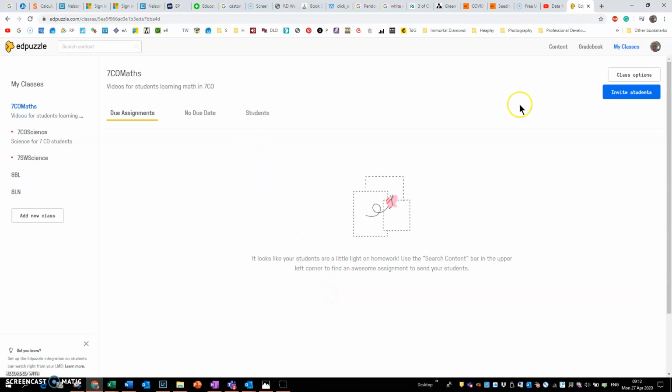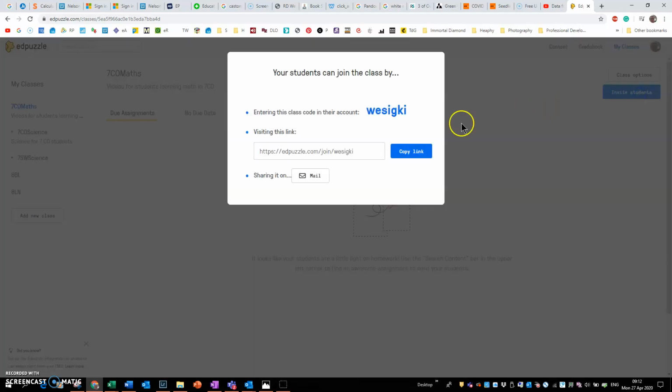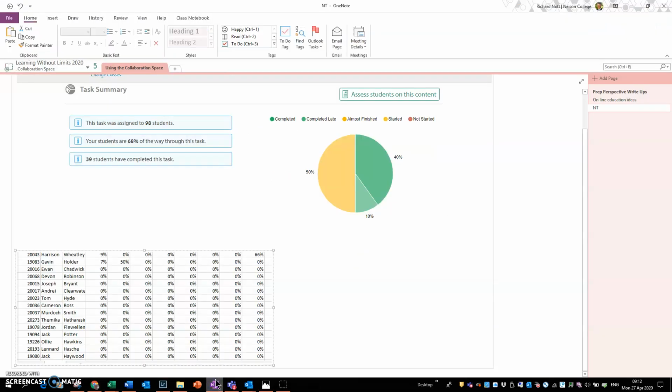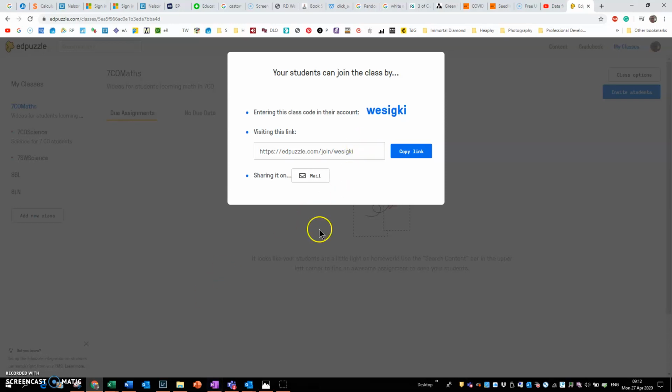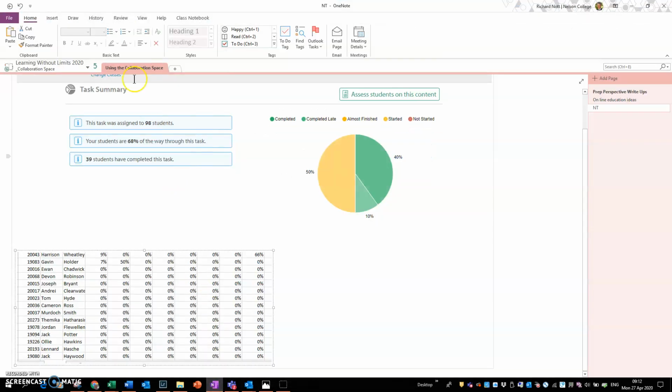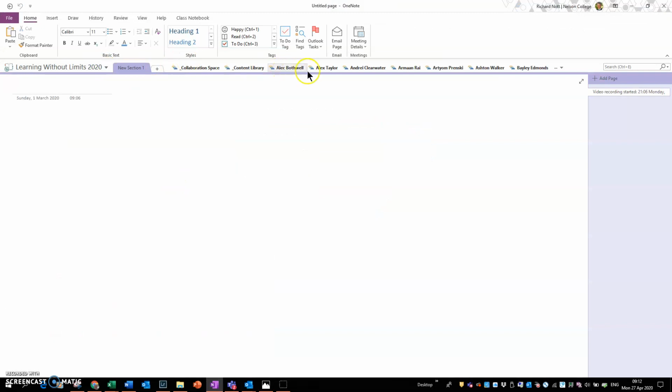Now you have to invite your students to join that, and you have to copy that link and then they can post it onto their classroom. Let's have a look here.